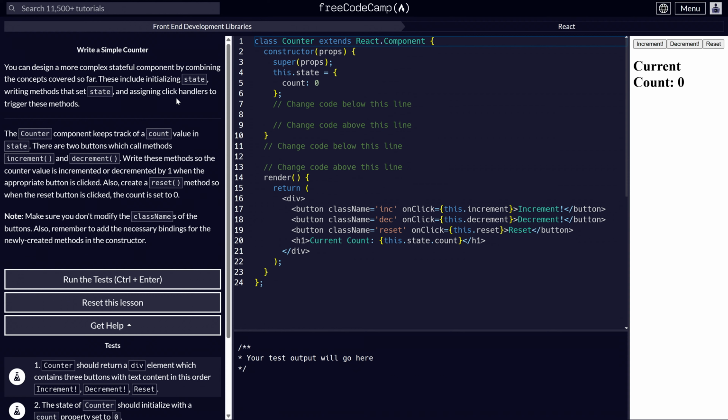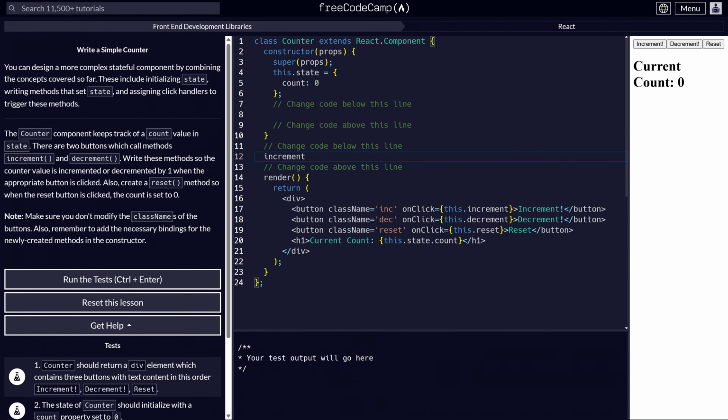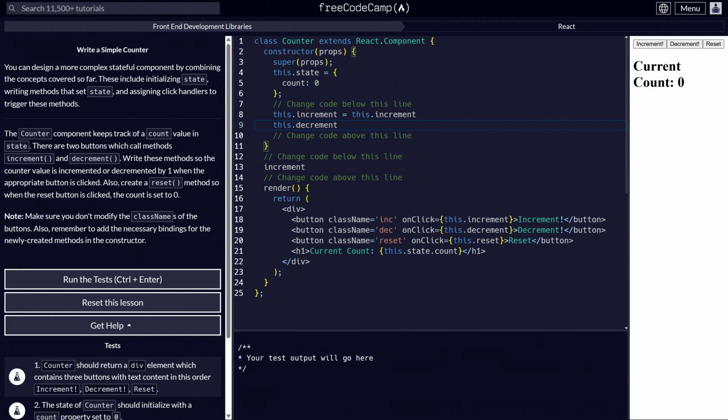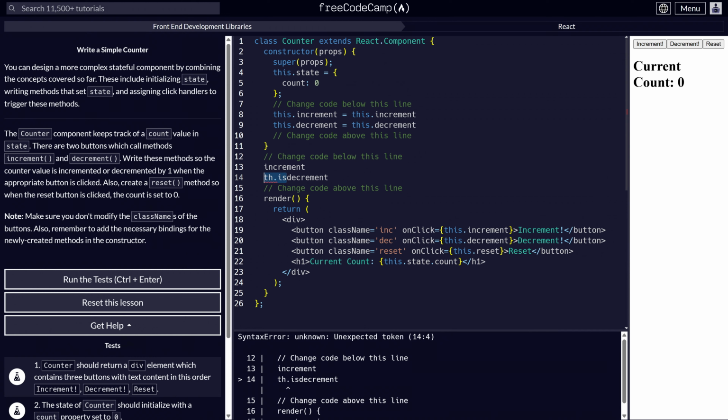Yeah, so some of these things you would not have to do if you used function components, but I'll just ignore that for now. So we need to have an increment and a decrement, and these lines of code are wrong so far, but I'm just going to throw these in here so I have the text. We're going to need an increment, a decrement, and a reset.